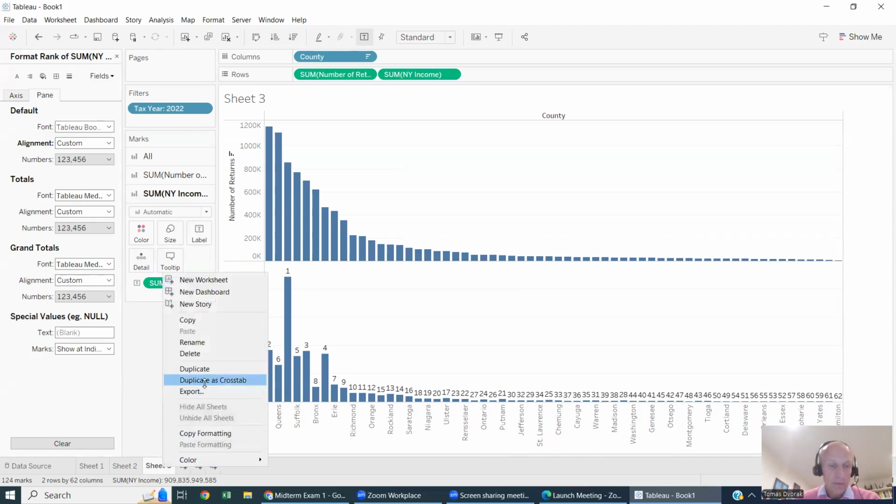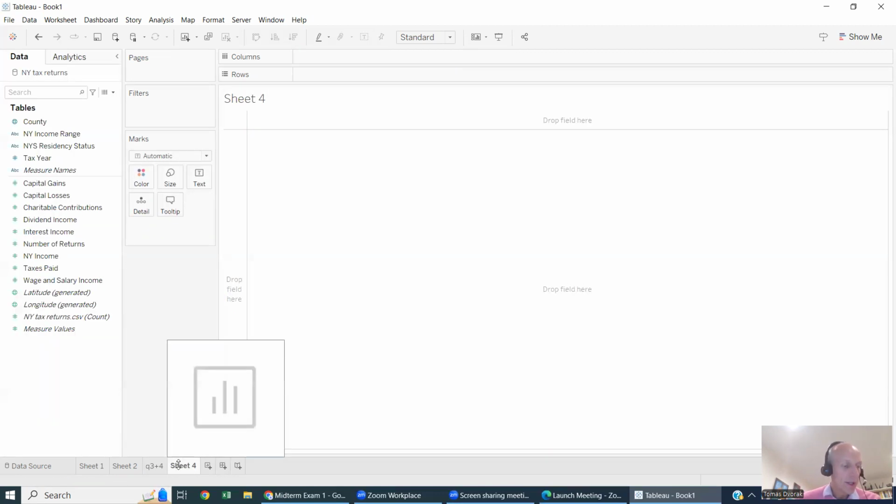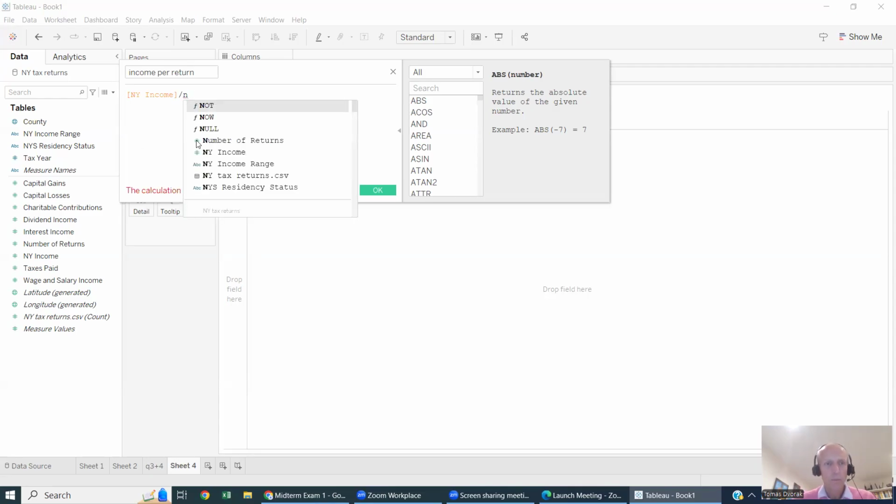Question 5. So I'm going to try to rename this Q3 plus 4. Now we're going to do question 5. Create a row level measure of New York income per return. So for each county and each income range, we know the amount of income earned and the number of returns in that income range. So let's create a calculated field. I'm going to call this income per return. And we'll do NY income divided by number of returns.